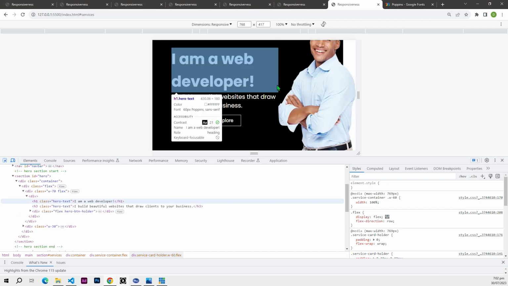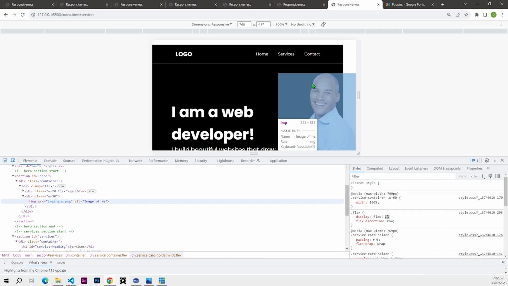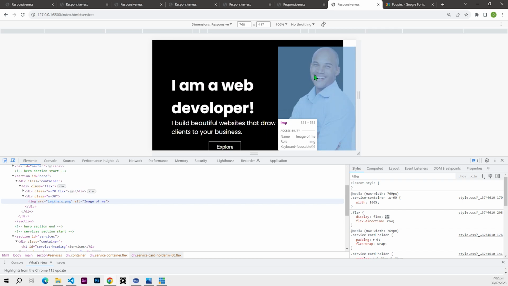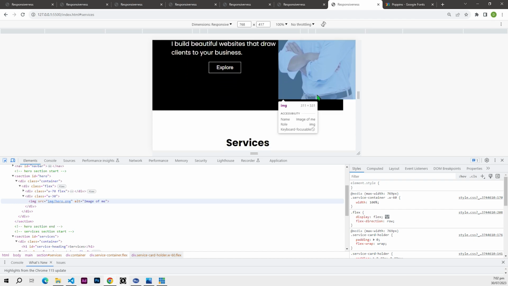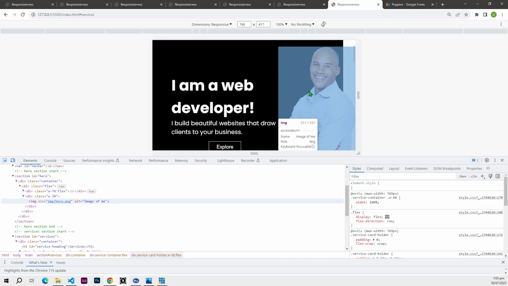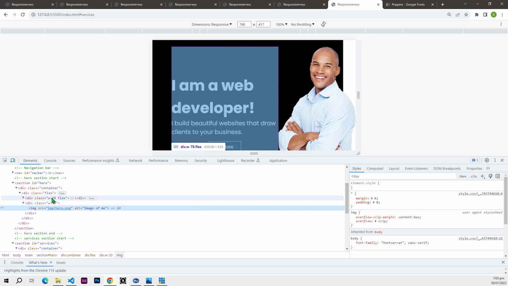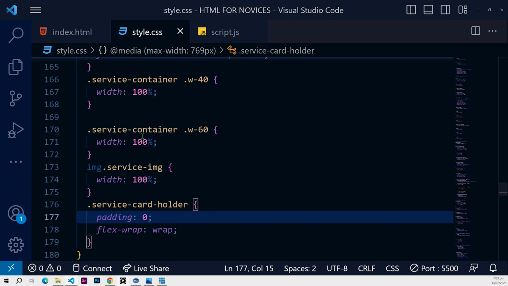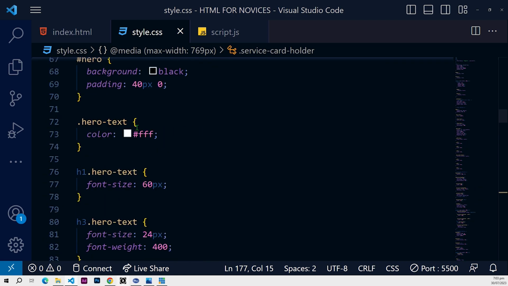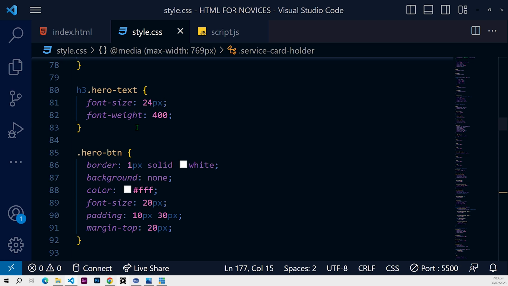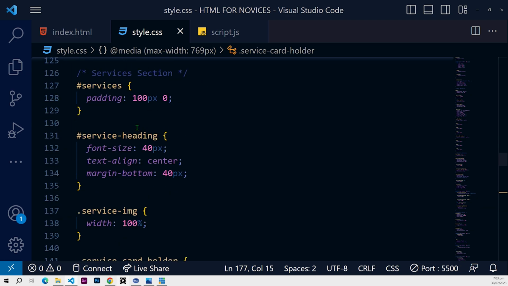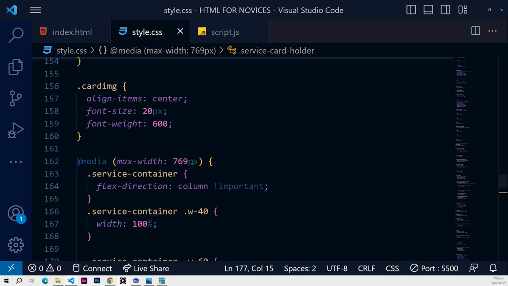So what we can do on this side as well, as you can see on the hero section, this image is going out of its boundaries. So we may want to get rid of this image, or we may want the image to go on top of the text. So we have width 30 and width 70. So we're just going to scroll up to our hero section. I'm sure we have a media query for that. Yes.